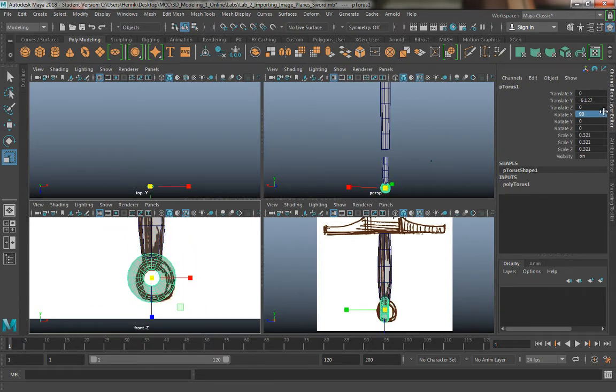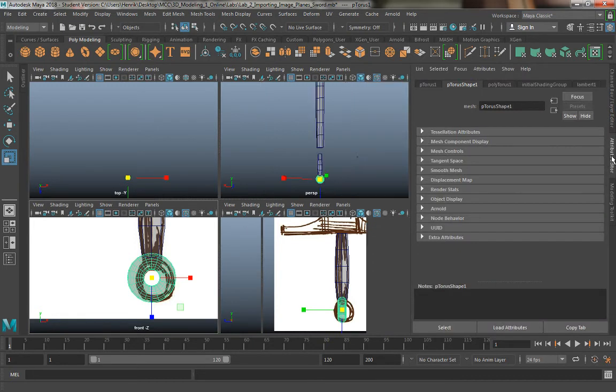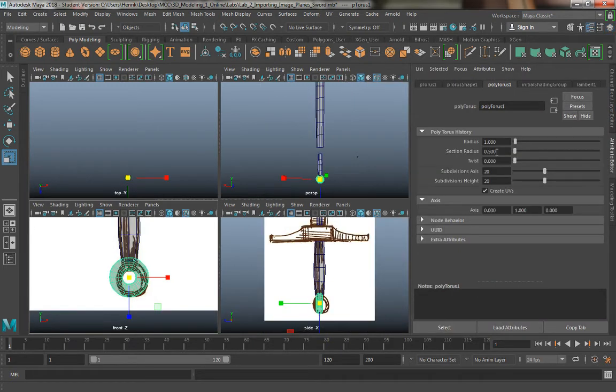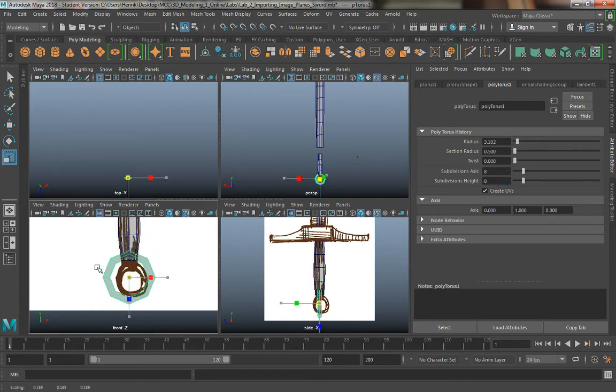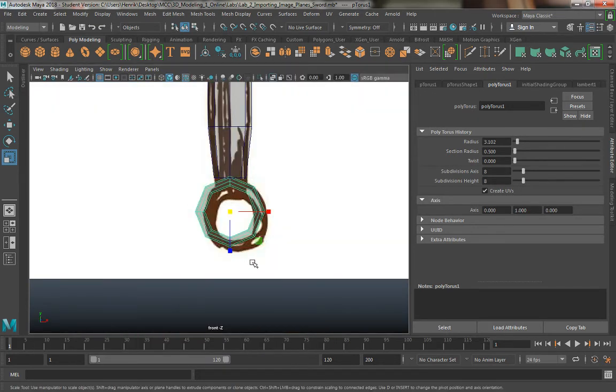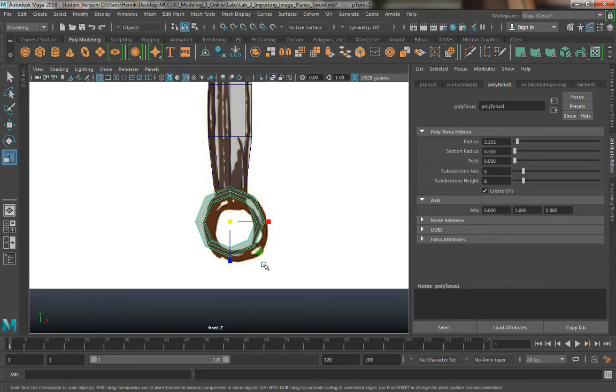Okay, so next thing we want to do is scale it to approximate size. I'm going to go something like that, because the next thing I'm going to do in my attribute editor, I'm going to go to polytorus, as we've been doing, and I'm going to change this to 8 and this to 8, and that just makes it a lot easier to work with. And then my radius, I can go ahead and make it a thinner shape, and then I can also scale it back. And as you mess around with the radius, the shape of it starts to scale larger.